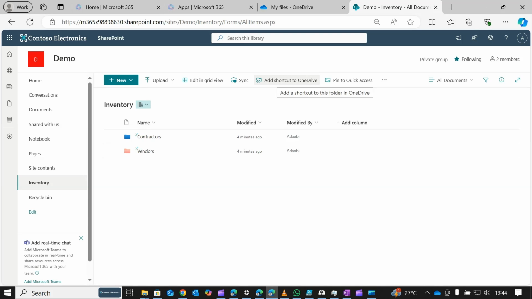For these, it just immediately creates a shortcut and then immediately allows you to what? Share it. So once you share it, people can access it and start collaborating on it quickly. So you can add a shortcut to OneDrive of this particular library. Okay. So if I want to add it to OneDrive, I will click on Add Shortcut or Sync.